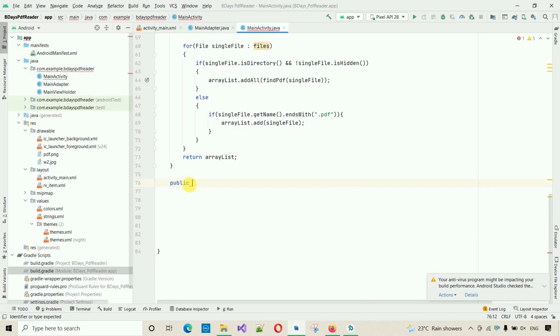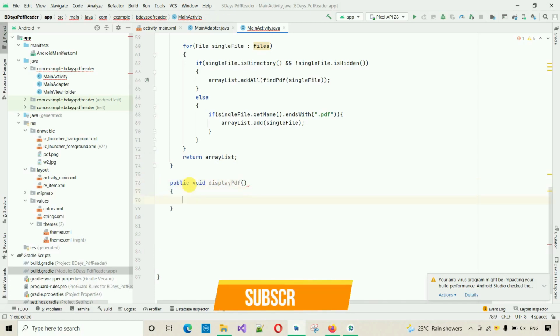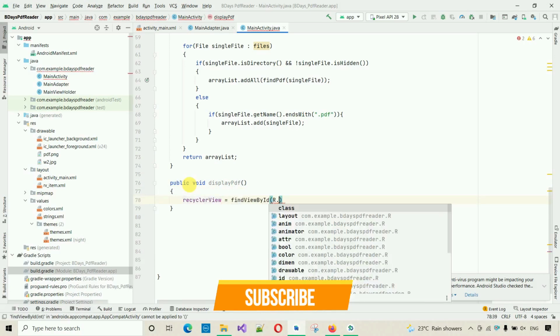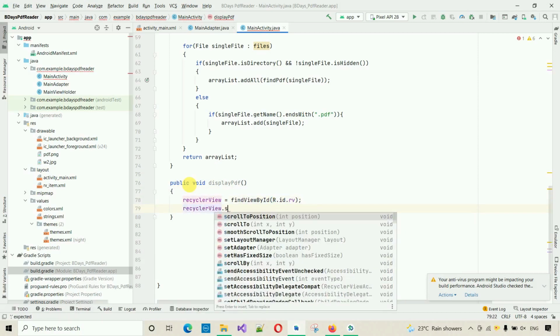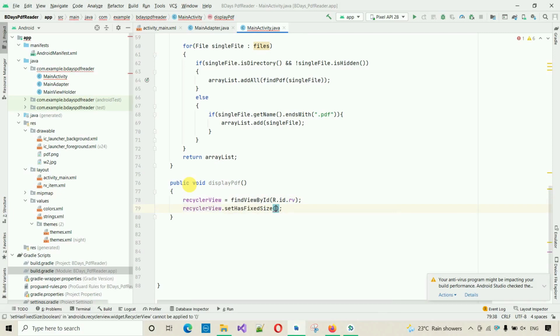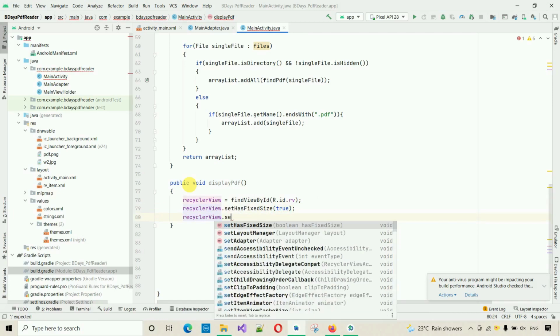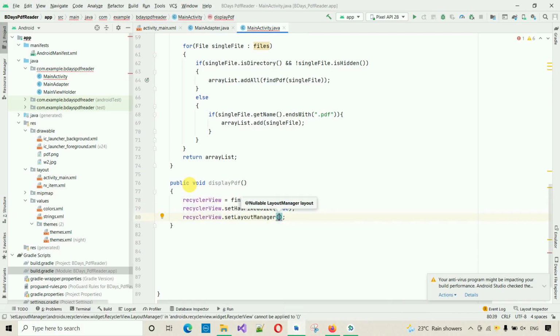So public, and I'm going to write this void display pdf, and inside this one we are going to use this recycler view is equal to, and I'm going to connect this one with r.id, and we have given the name rv, and here I'm going to write this recycler view dot set has fixed size, make this one true. After this recycler view dot set, we have to set the layout manager new, and I'm going to set this grid layout manager, and this will be this, and I'm going to set the column count to 3.